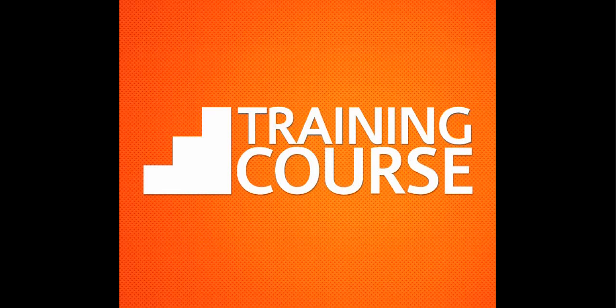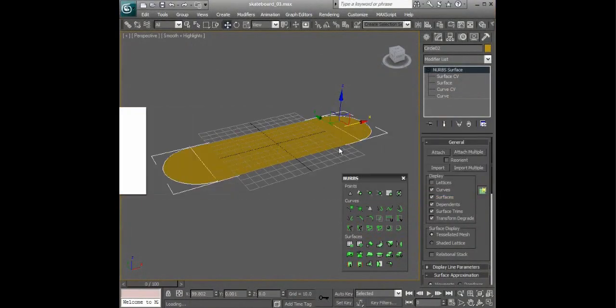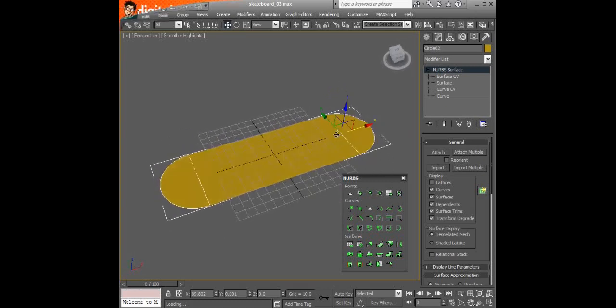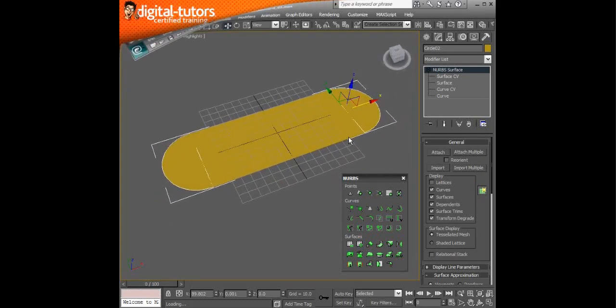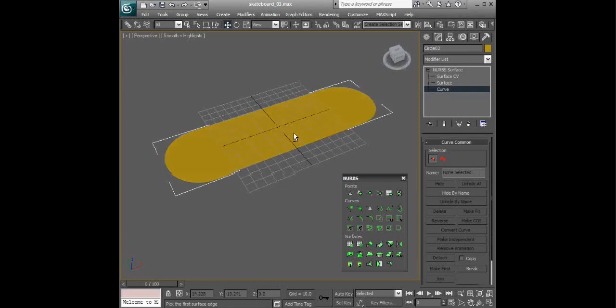In this lesson, we'll add some thickness to the deck of our skateboard and also a little bit of shape to the ends. So here is basically one side of our deck. You can see it has no thickness, but it does have the shape that we'd like to have for the deck of our skateboard. I'm going to start by just selecting the curves that we have here and deleting those. Okay, so we're left with a clean surface here with no curves.